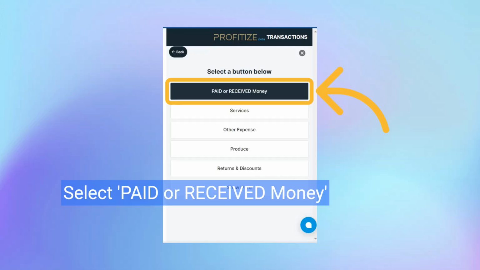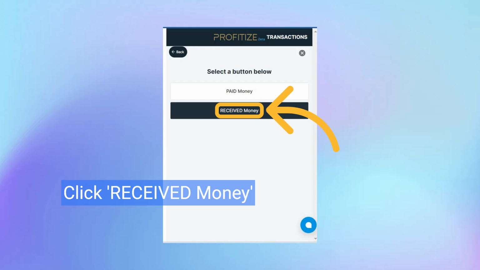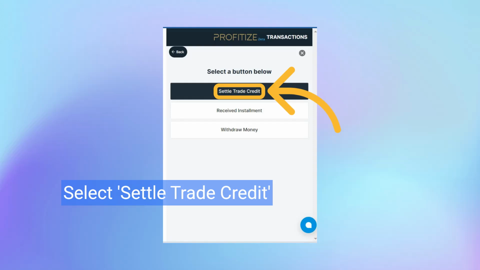To respond to, select the button below, click on the Paid or Received Money button. To respond to, select the button below, click on the Received Money button. To respond to, select the button below, click on the Settle Trade Credit button.